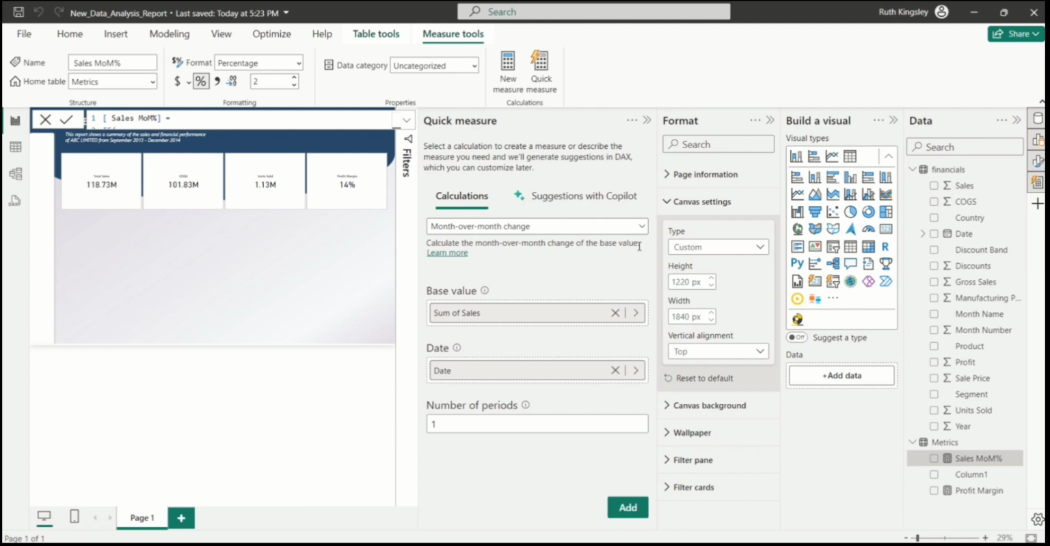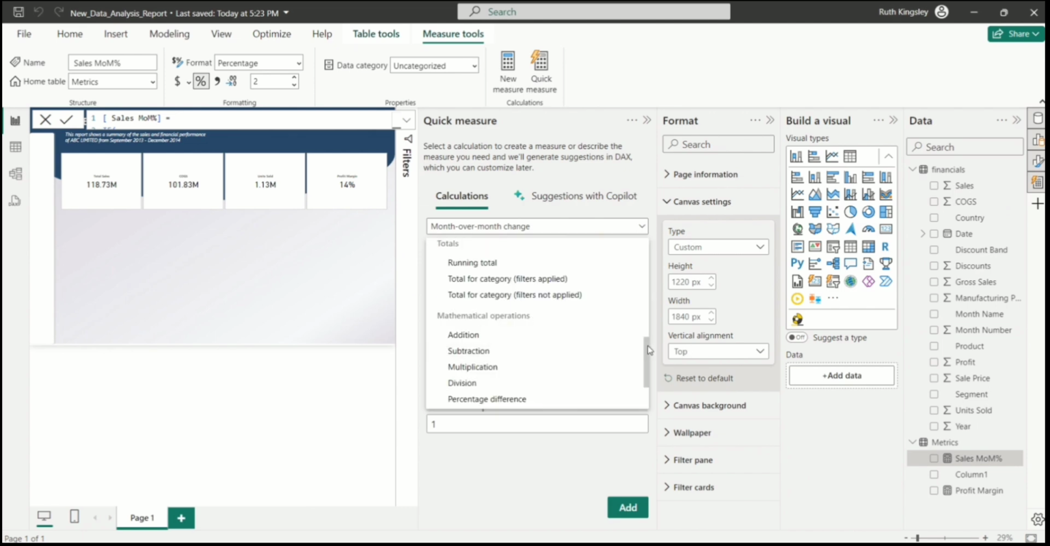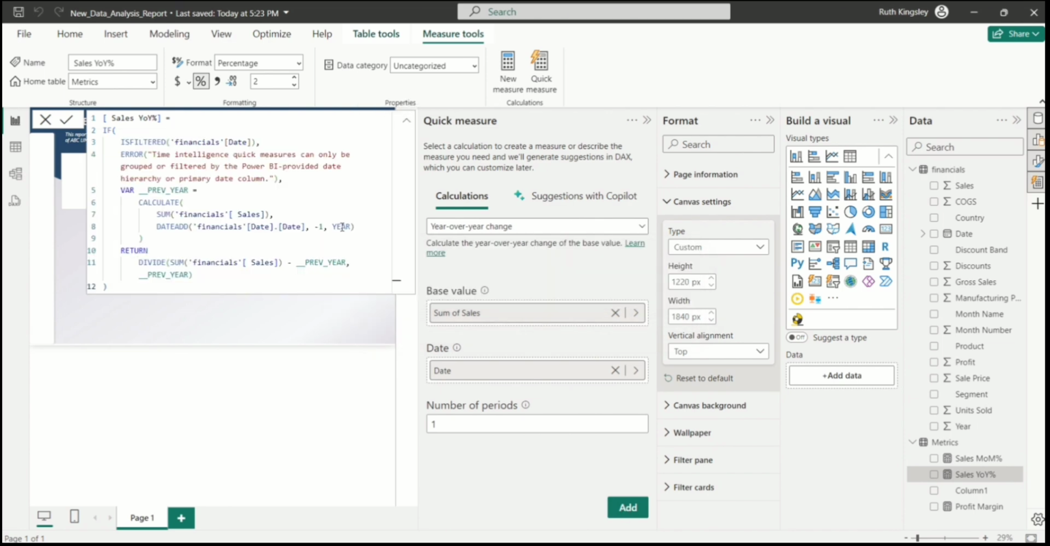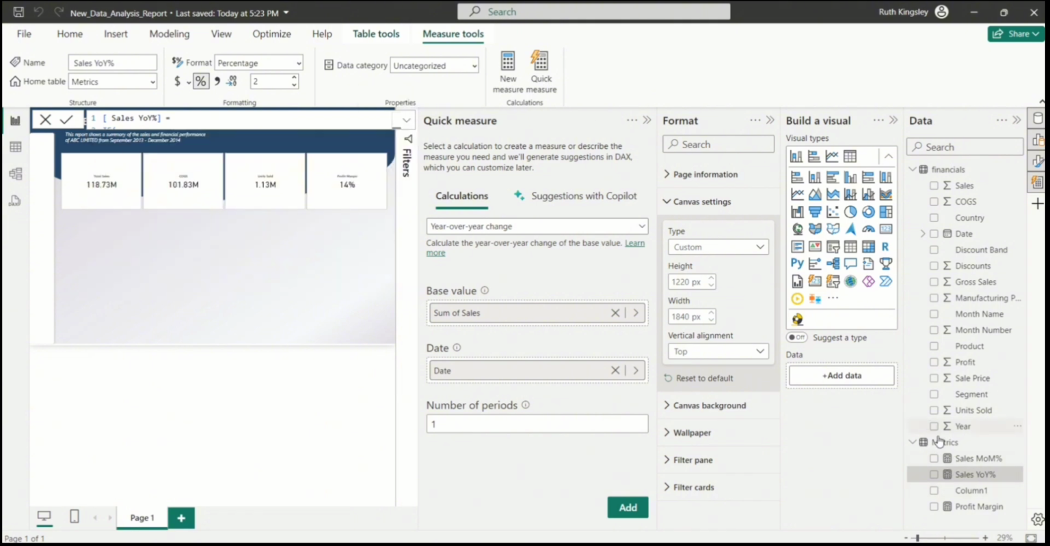I'm going to quickly create another one for year over year change. So this is what I'm going to do. Year over year change. So I've selected year over year change. The base value is still sales, and the date column is still the date column we want to use. So I'm quickly going to add another measure to this. You see that this measure has changed to year over year because it is year that is being used to calculate this particular measure. And if you look at my matrix, I have year over year change right now.